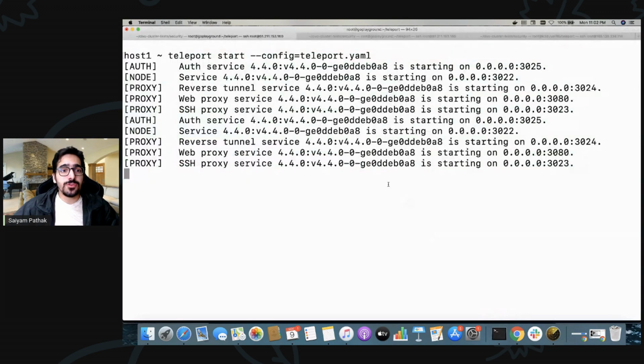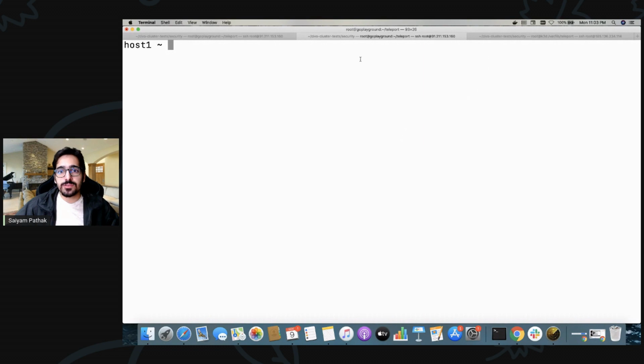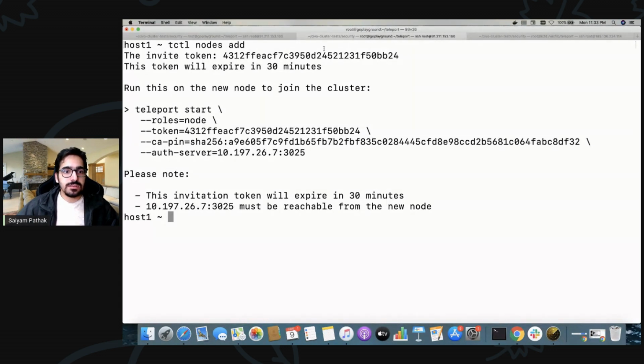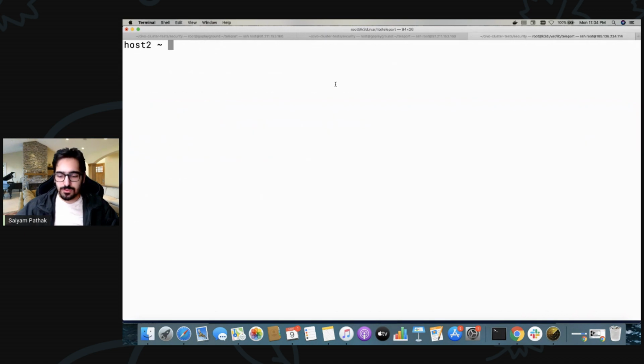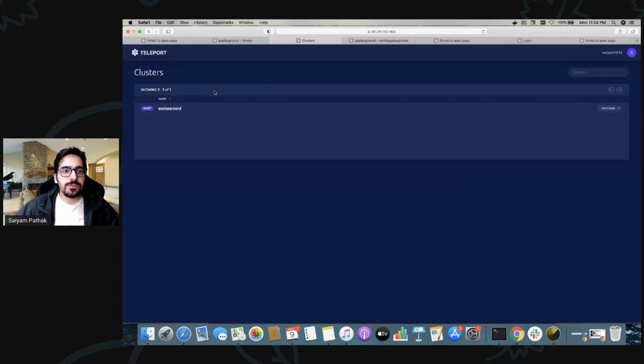And now what I want to show you is how we can add a node. So what we'll do is tctl nodes add. We'll just copy this, and on host 2, I'll just change the IP address. It's 91.211.153.160. Press enter. It should work. It's working. Now let me just refresh.